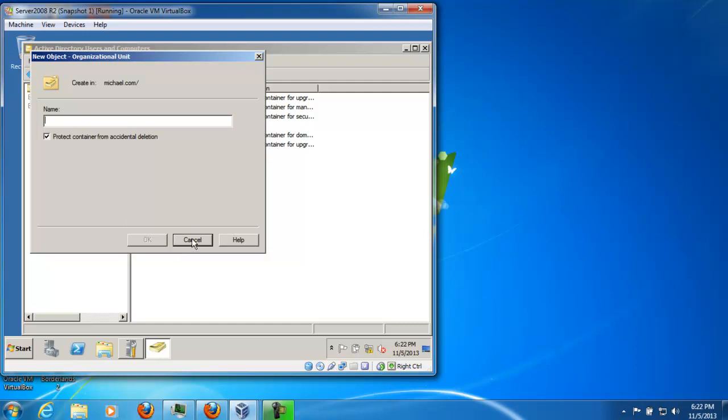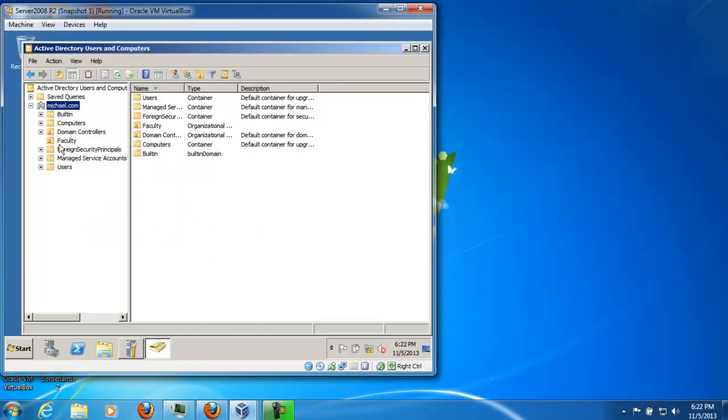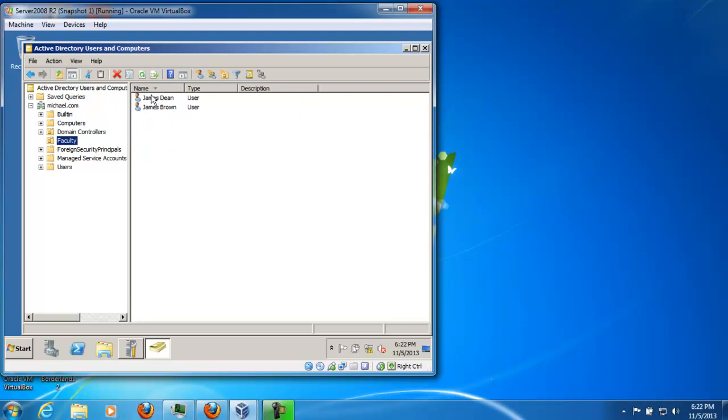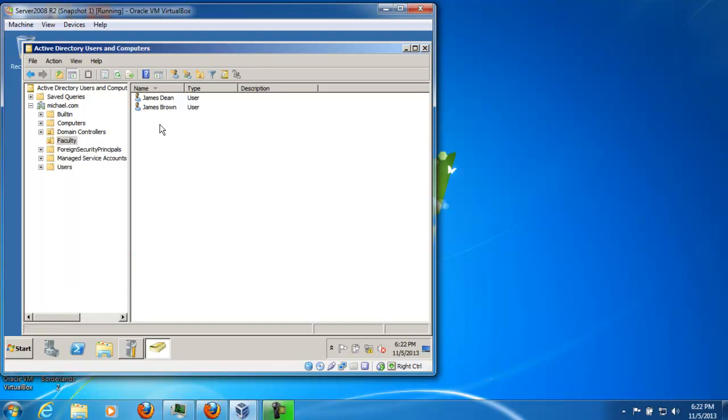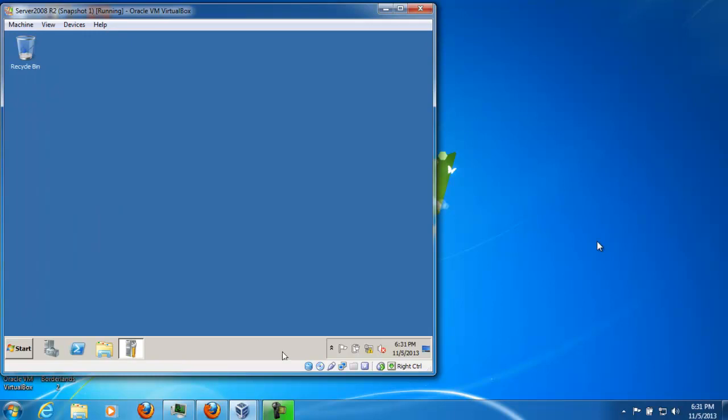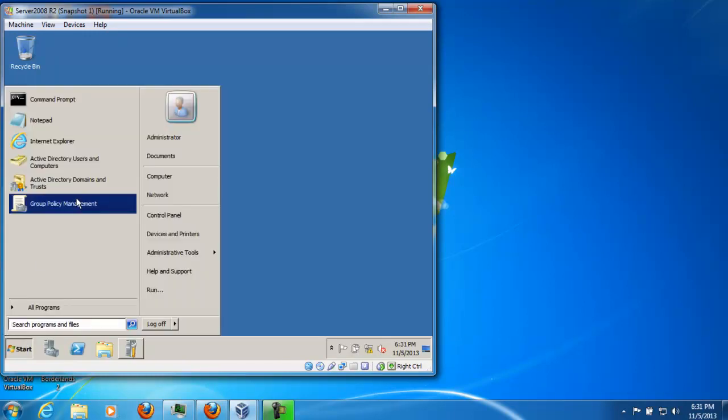I have already created my organizational unit, which I named Faculty, and I added two new users to it, James Dean and James Brown. You right click, go to New, and you just add the users. And I've already created my home folders and roaming profiles. Okay, so now we would go to the group policy objects.